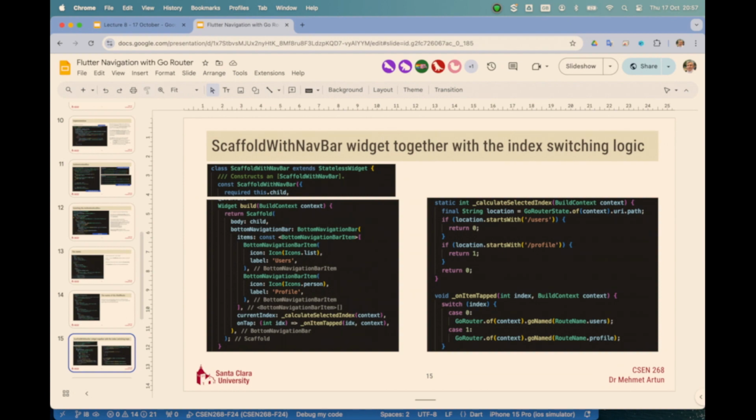Okay, so calculate selected index. How do I calculate the selected index? I can go look at the Go router. Okay, I can look at my Go router because in the widget tree, the Go router sits really on the top. I look at the Go router state, look at the path, and if my path starts with users, my index should be 0. If it starts with profile, my index should be 1. Okay? So this calculate index function therefore shows the selected button on the bottom navigation bar.